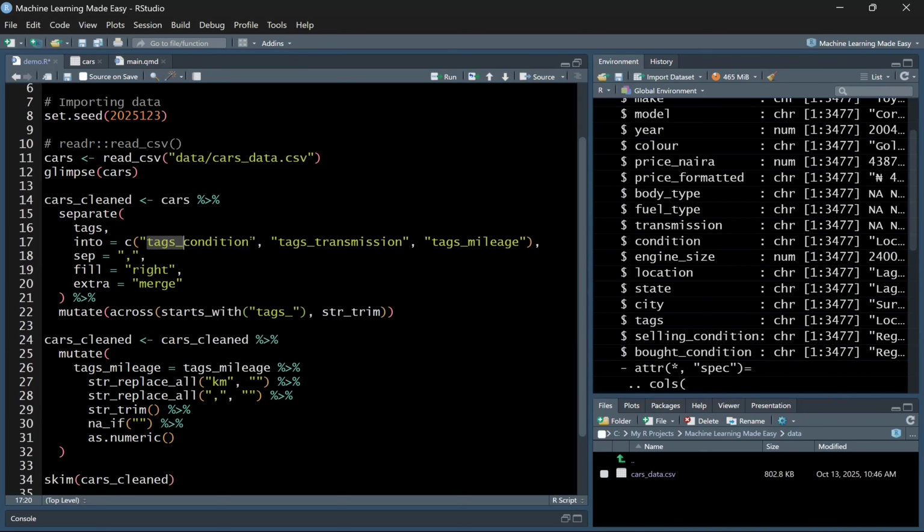The name of your column doesn't have anything to do with your model. It's the data or the values that are inside that column, or the feature, that is the most important thing. So I can give it any name I want, provided it makes sense to me or to my colleague that I'm working with, or somebody else that is going to use the code.